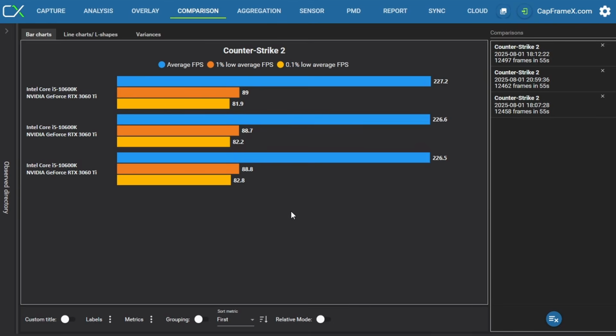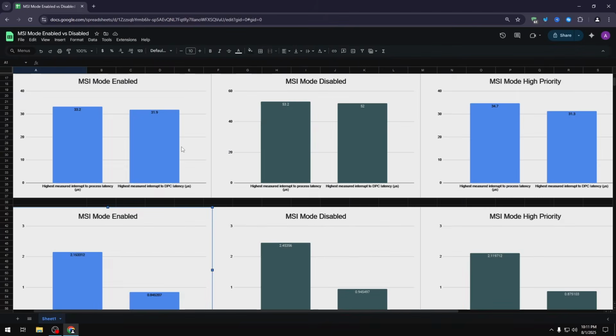But when it comes to latency, which I'm going to show you just now, it's really beneficial keeping MSI mode enabled for whatever you can. Now looking at our system benchmarks, you can see with MSI mode enabled, our highest interrupt to process latency was 33.2, whereas with it disabled it was 53.2, which is a pretty significant difference. You can also see it with our highest interrupt to DPC latency at 31.9 with MSI mode enabled, whereas with it disabled we had 52, which is also pretty significant.